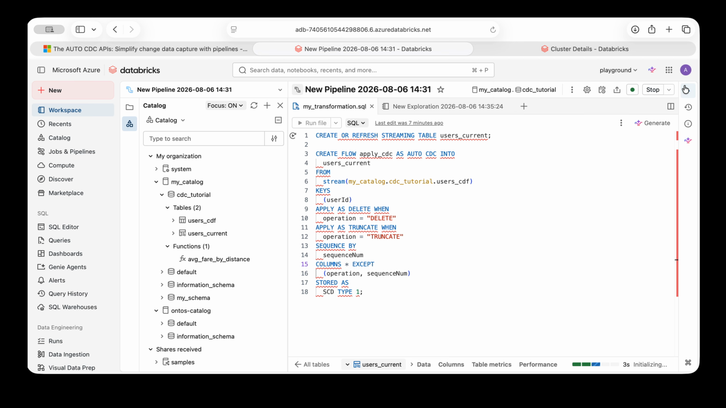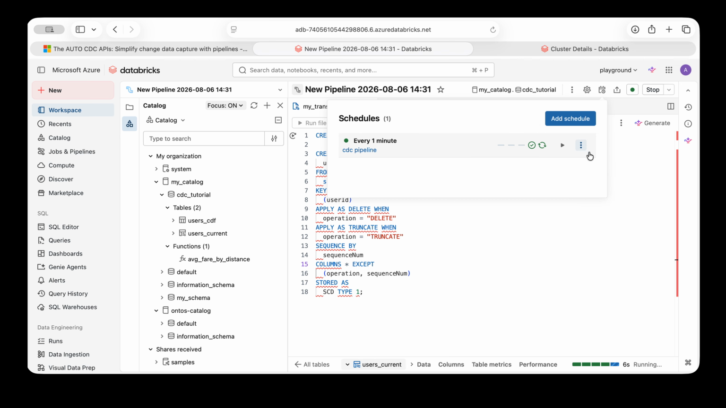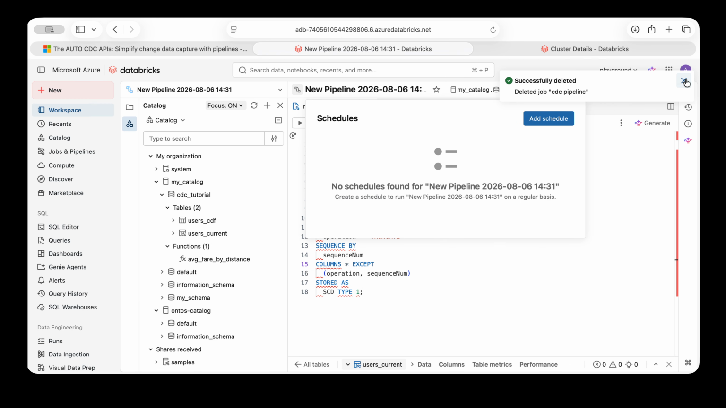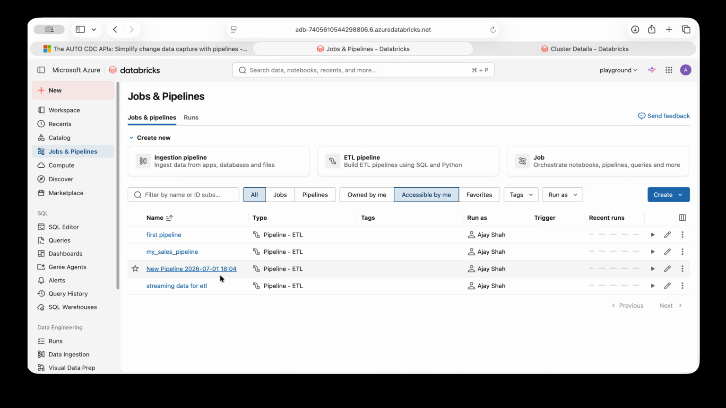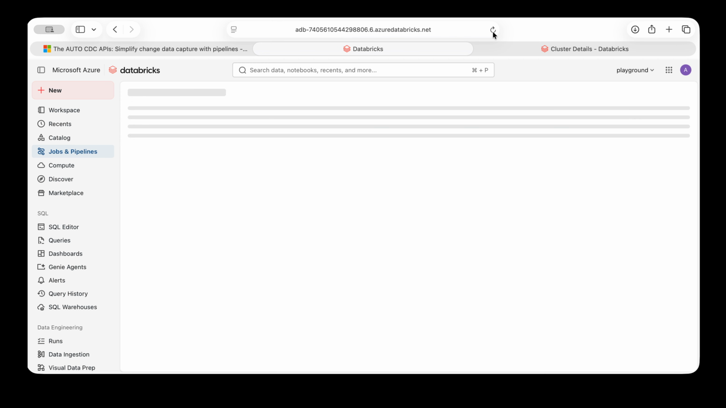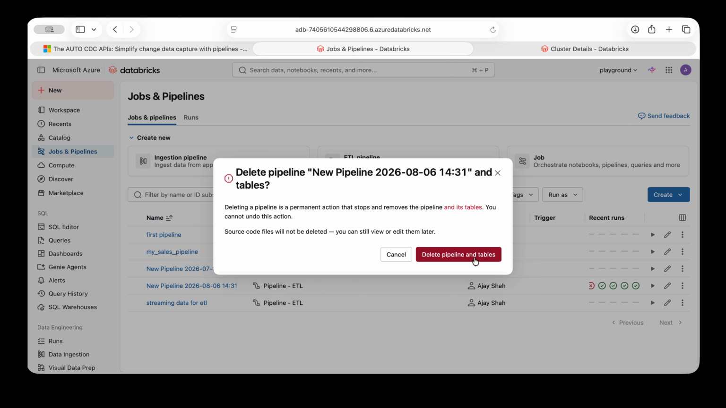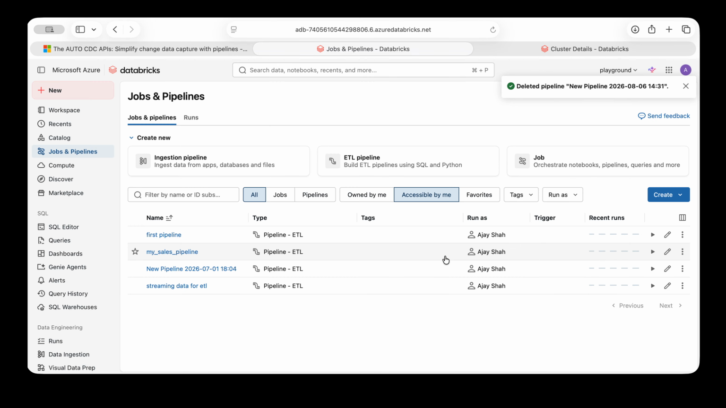So now comes the part where I have to remove the schedule because this is going to be very expensive for me. Oops. So delete this schedule, okay? And of course, go ahead and delete this pipeline also, right? So if I refresh this, you can see my streaming. Oh, there you go. This is my pipeline for today. So delete this pipeline. Remove the pipeline and its tables. Okay, let's see what happens.